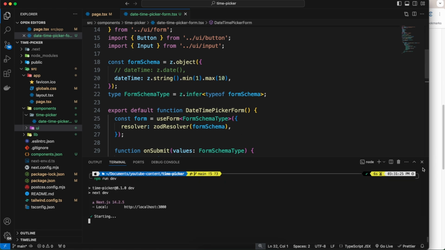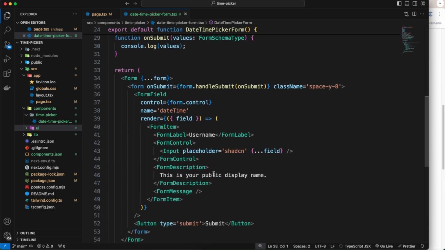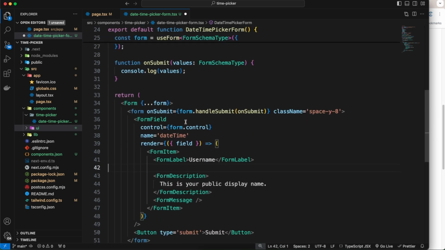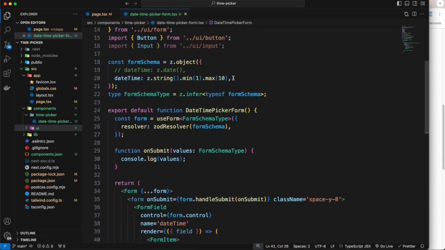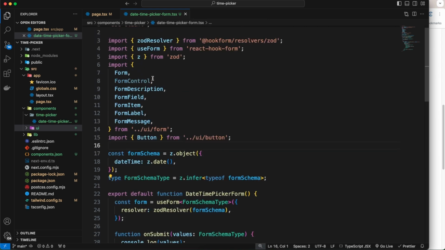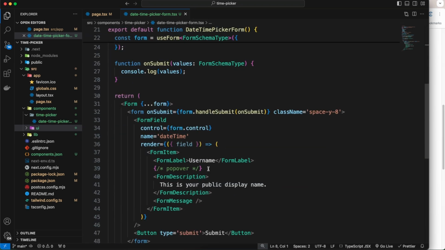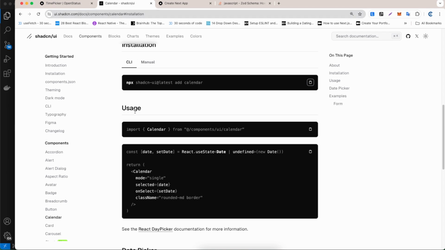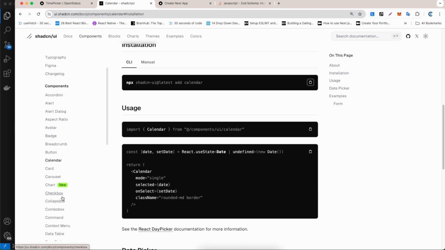The next thing I'm going to show you is, let's go to the form control here. I'm going to remove it right now. And then here, maybe I'm going to add a comment for, let's do popover like that. And then I'm going to make the date time back to z.date right here. Let's remove the input. We don't need that. Okay, so now what we need to do, let's go to popover.